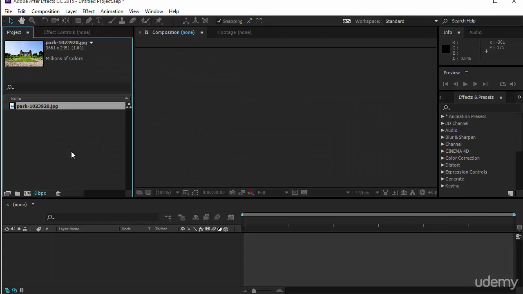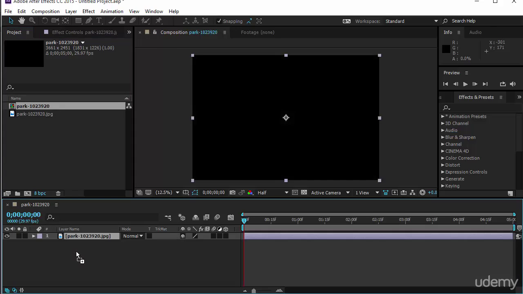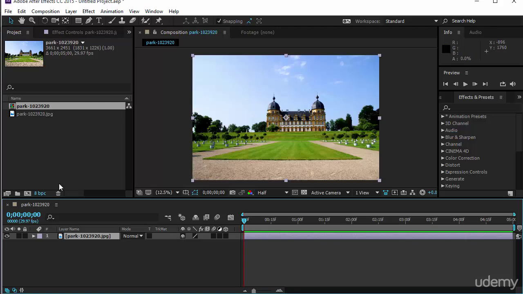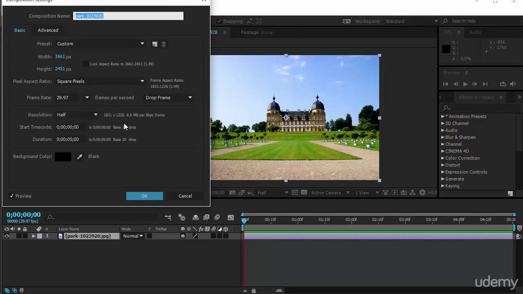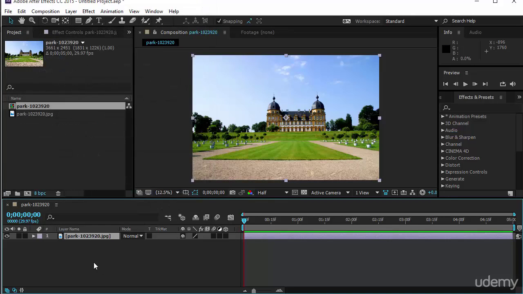Now by doing so, you got the original file, which the size can be very big or very small, and opening a composition with this one will give you some odd composition settings such as 3600 pixels and something like this. So this is one way. It is not the best way to do it.